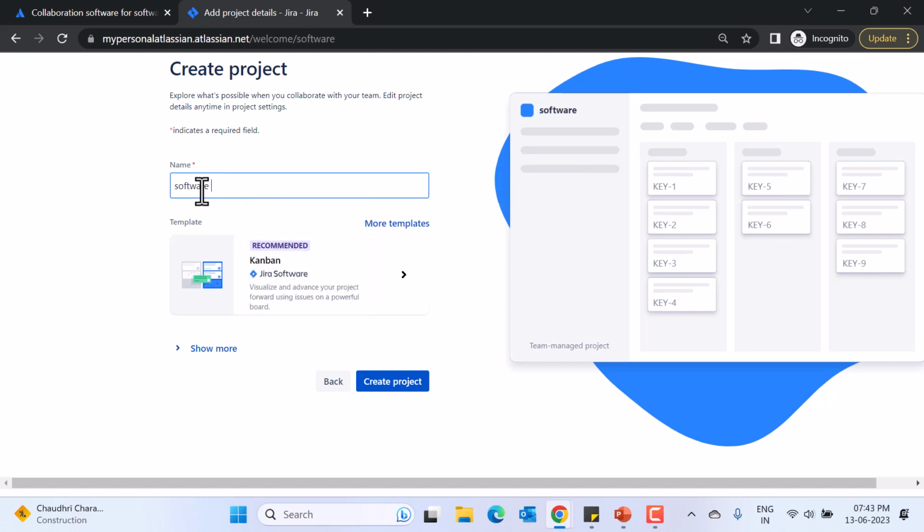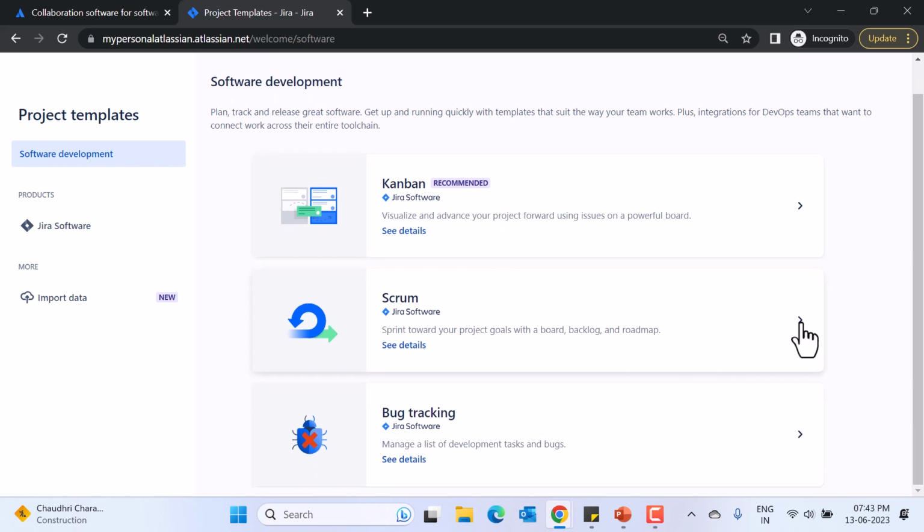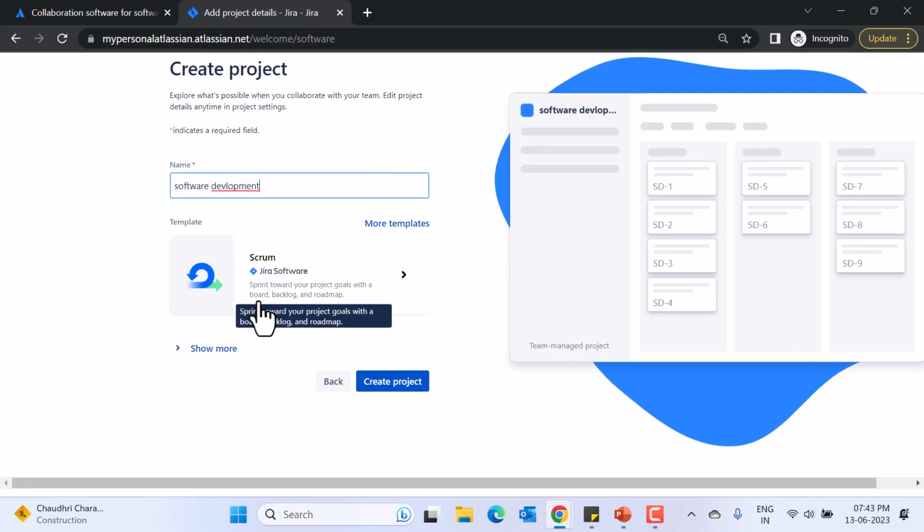Let's suppose the project name is software development, and it is telling me about the templates. It recommends Kanban, but I have more options. When I click on more options, we have the templates for Kanban, Scrum, and bug tracking. For this I will use Scrum, so I'll click here. Here you can see the template is Scrum.